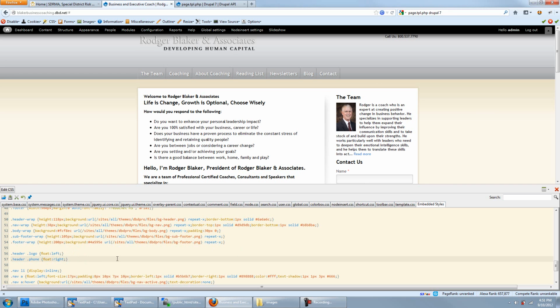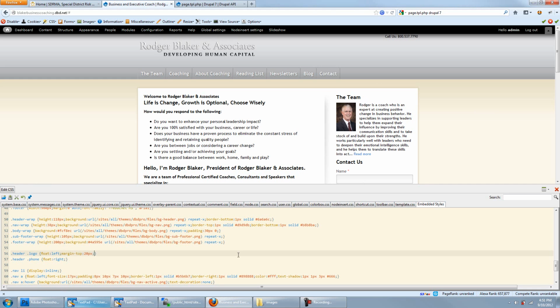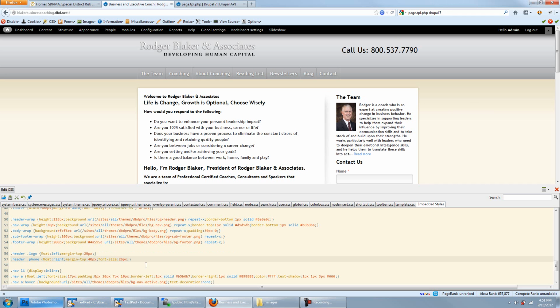Okay, so this logo I'm going to bump down a little bit. Margin top, like 20 pixels or so. That's okay. Phone number I want to bump down a little bit. Margin top, let's go like 30 pixels or so. Maybe 40. We're going to want the font size to be about 20 pixels or so. A little bigger maybe, 26. That's not bad right there.